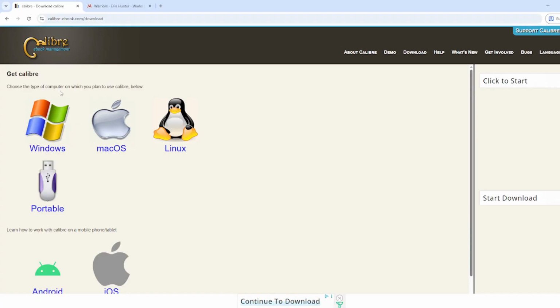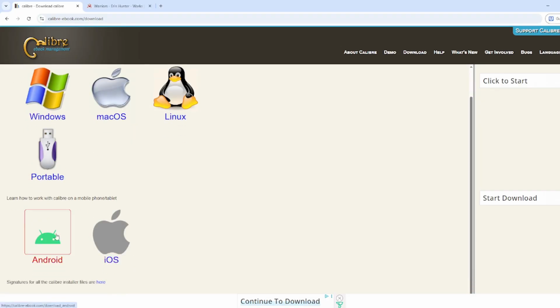There's 3 different operating systems that Calibre works on natively: Windows, Mac, and Linux. And the portable option is also for Windows. And you might see these Android and iOS options down here, but these are for apps that connect to a Calibre install on your main PC. So we don't need to worry about these, because you can't have them without one of the top ones.